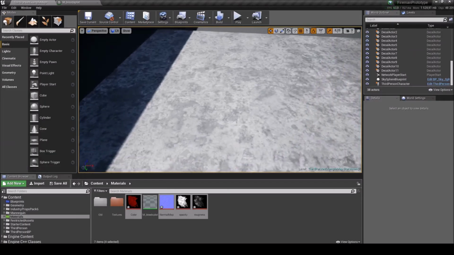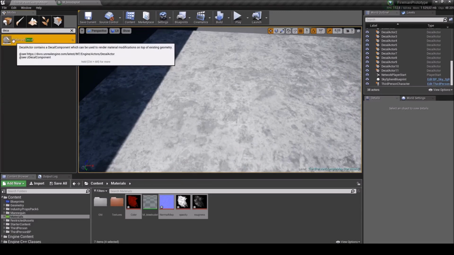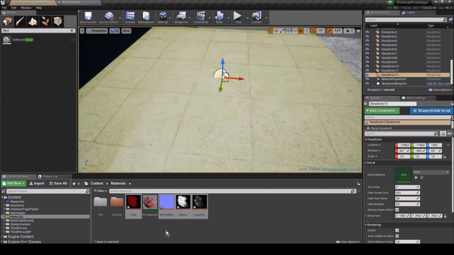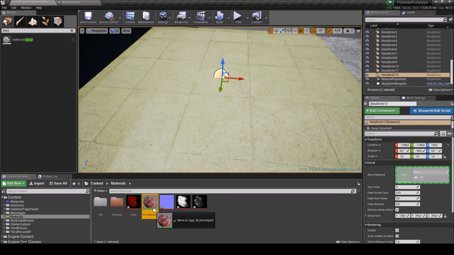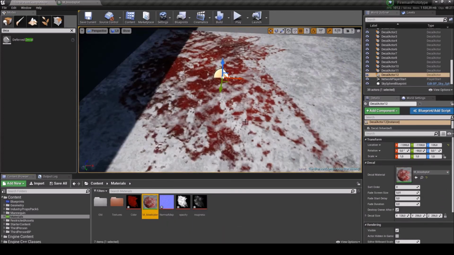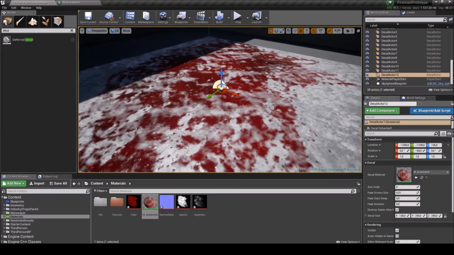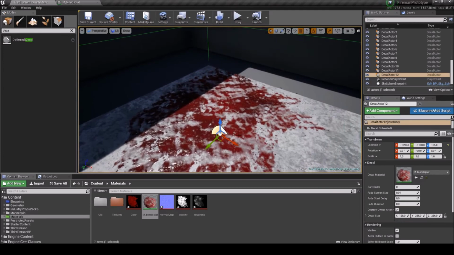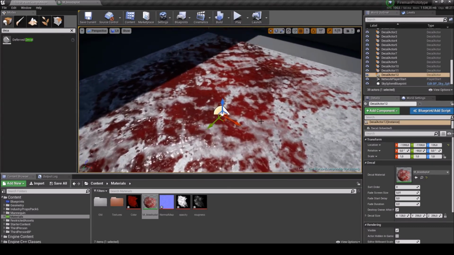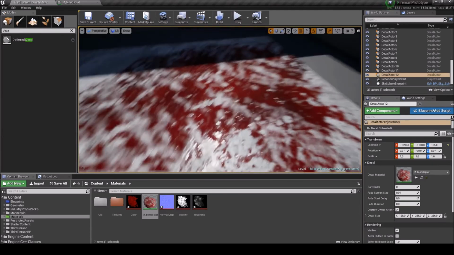Okay. And we'll go over to the search classes here, search for deferred decal, and drop it in. And when we drag and drop our material, this is basically how it looks. To make all these gizmos disappear, you can just press the G button. You can get a better look.